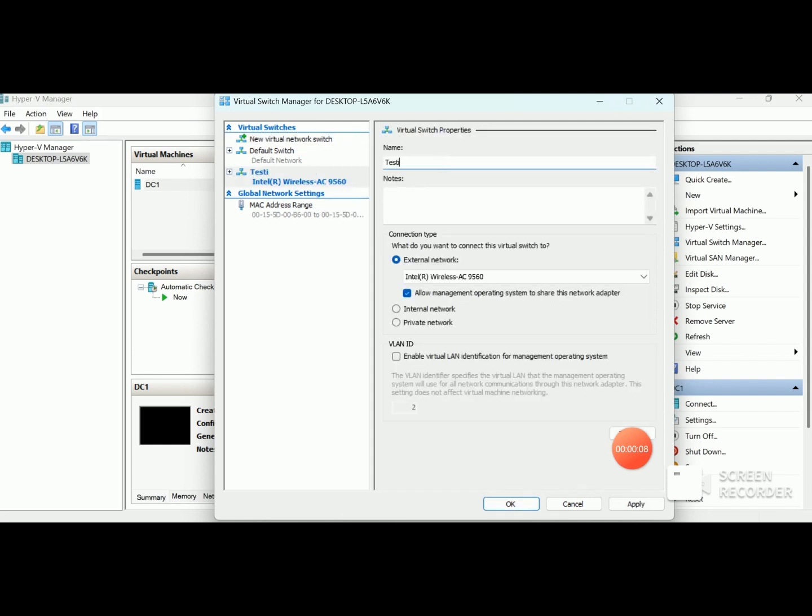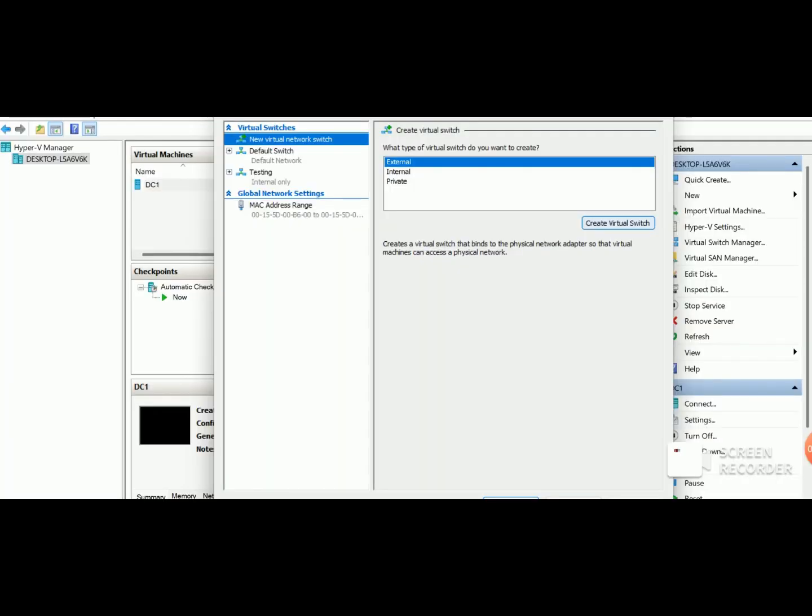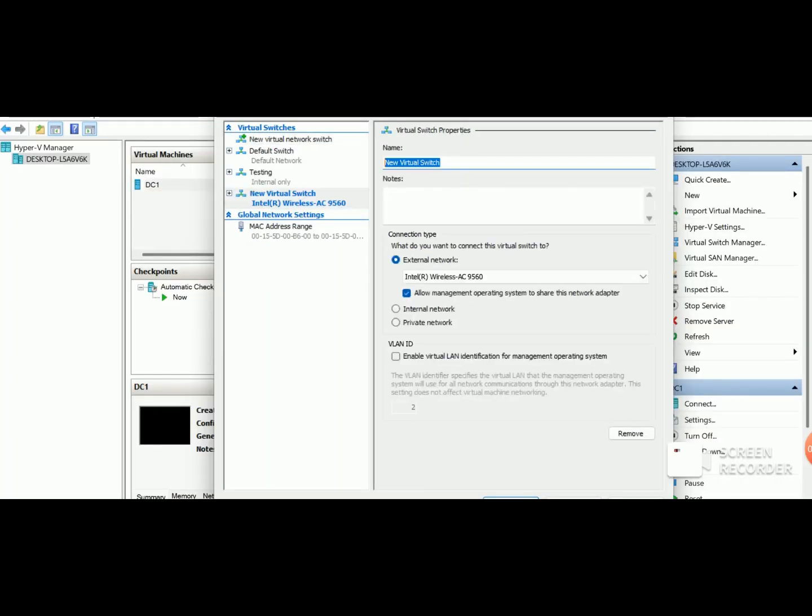Click Create Virtual Switch. Give it a clear name like External vSwitch. Select your physical adapter. Leave Allow Management OS to share this network adapter checked unless you're dedicating the NIC. Then click OK. Approve the network change. If you only need host-only connectivity, choose Internal instead. For isolated labs, choose Private.